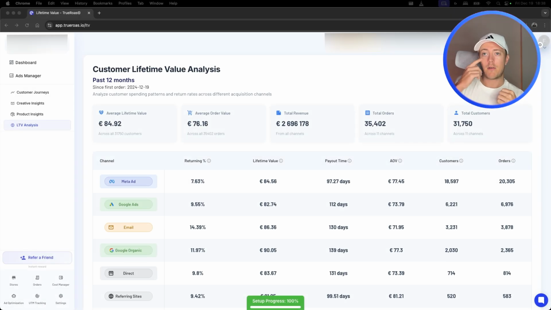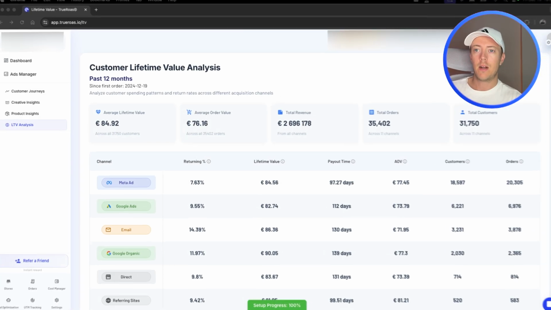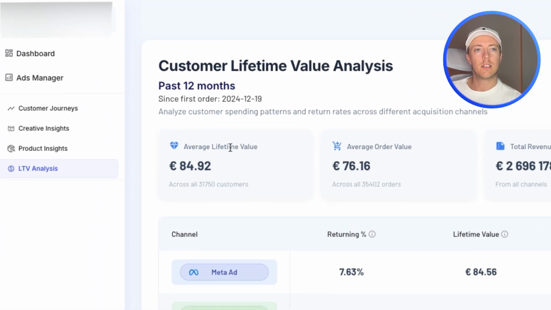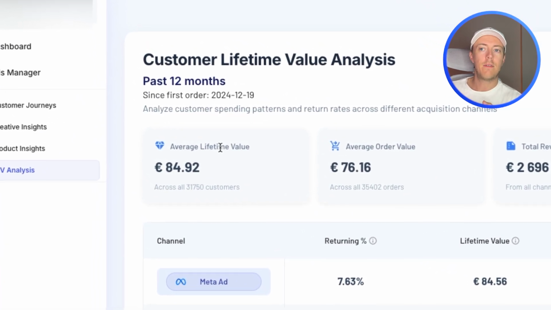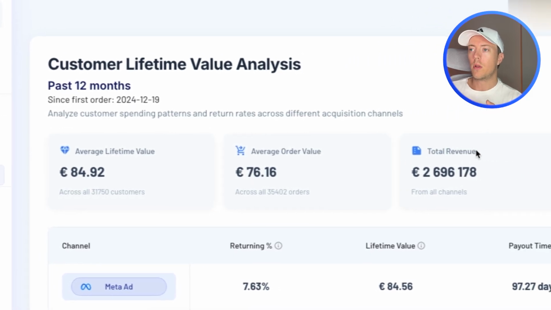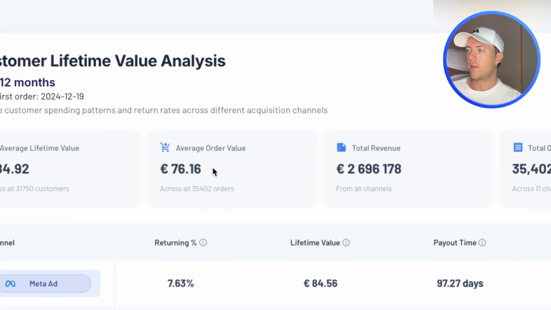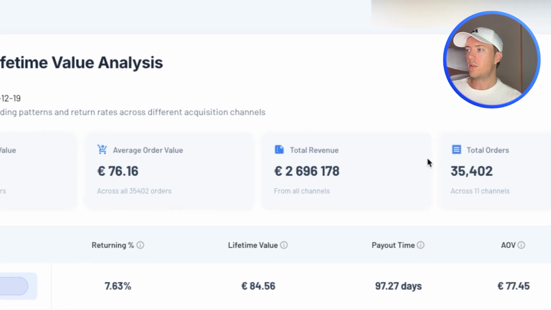All right, we have arrived inside the customer lifetime value analysis. Here we got the average lifetime value, which means how much a customer spends during their entire lifetime. The AOV, the total revenue. Here you can see it's not a lot of difference because this is kind of a new brand. They're doing pretty good so far though.